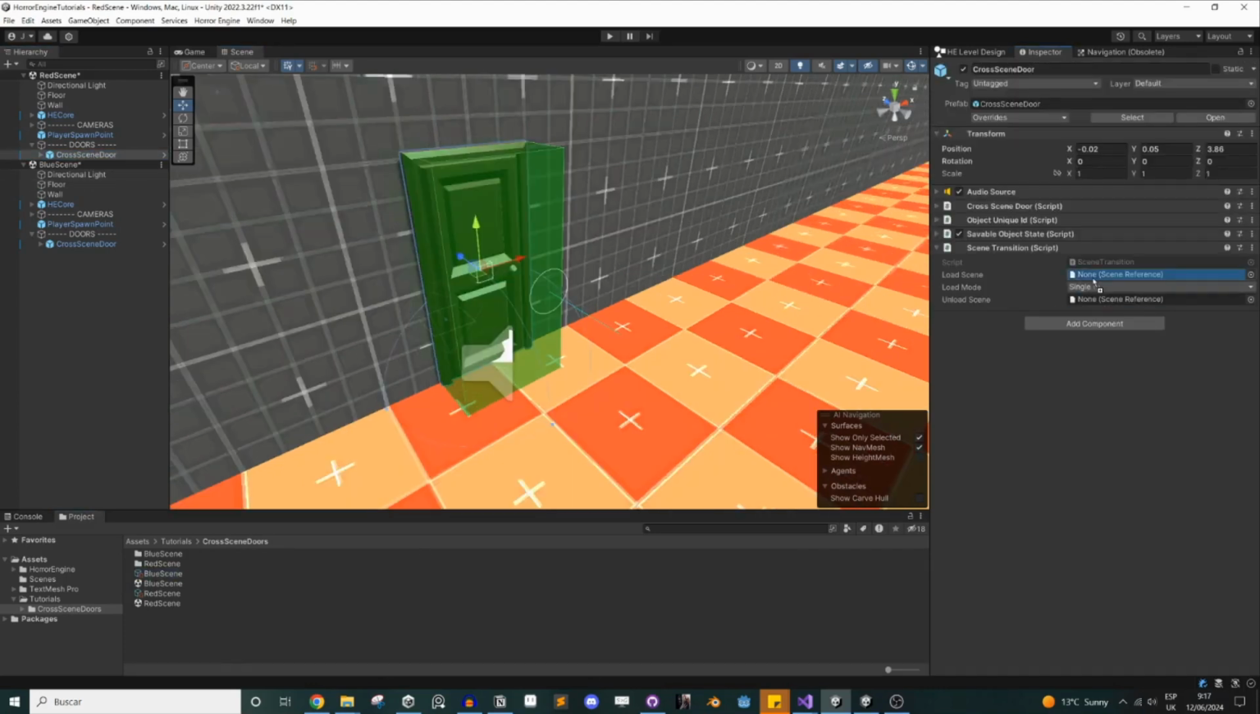Now we just assign that reference on the scene transition, and we don't need to set an unload scene reference because the load mode is set to single, so any other scene will be unloaded. If this was set to additive, you might want to unload a scene, but it's not our case.